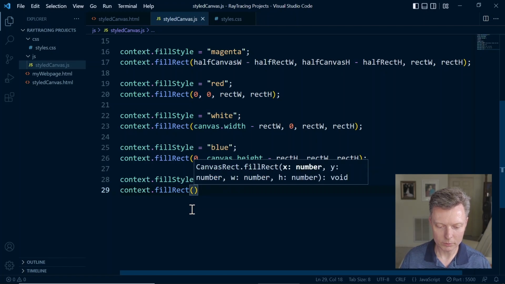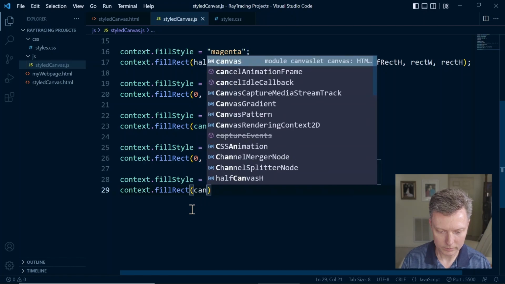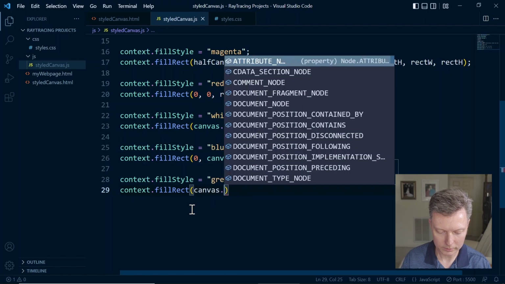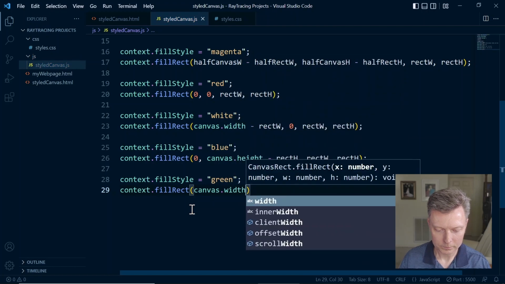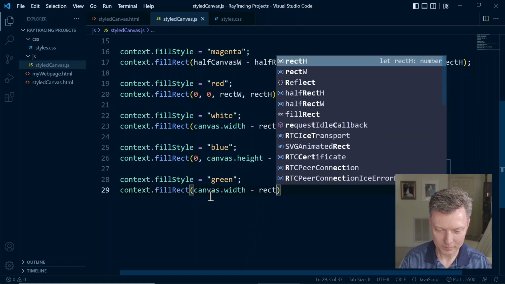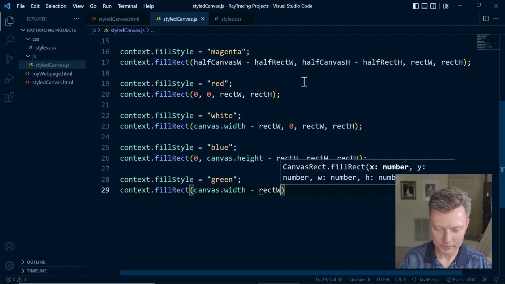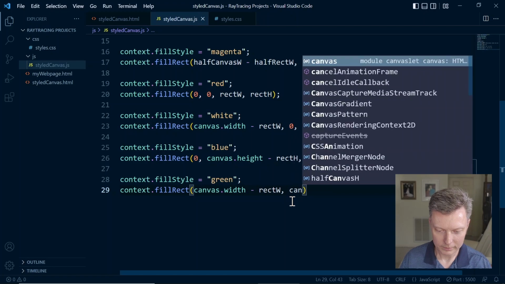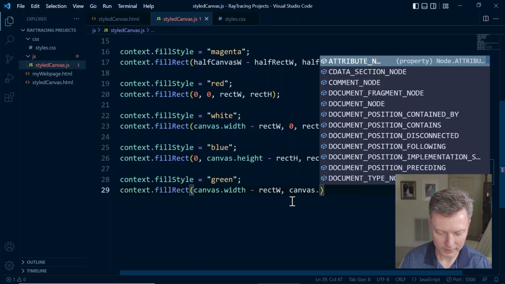And now I need it all the way to the right. Canvas dot width. Now if you guess canvas width, you're close, but remember it's going to chop it off. So it's going to start drawing at the canvas width, which is too far over. So we need to bring it back by the rectangle width itself. So minus rectangle width, comma, canvas dot height.